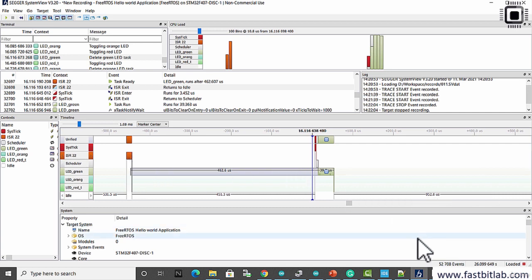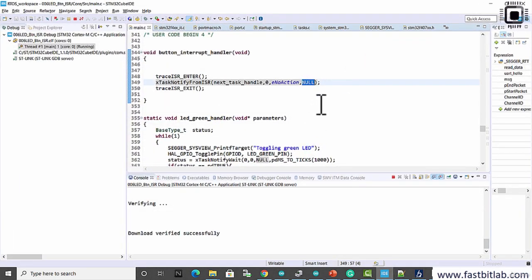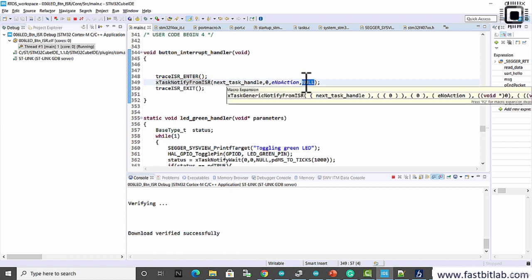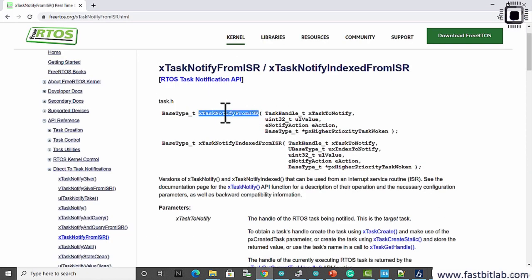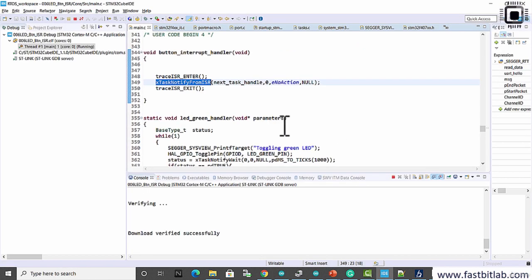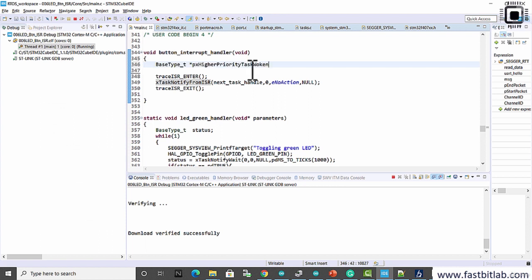That you can achieve by using this field in the from ISR API. This is a common field in all from ISR APIs. What you do now is, let's use this field. Let's explore this API once again right here. So now let's use this field. I'm going to copy this and paste it here.